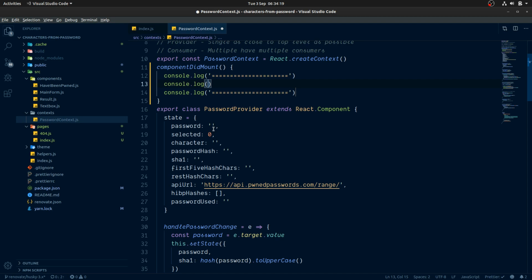We're running out of time here as well, so I'm going to cut this short, but I will update once I figure this out. So, component did mount.